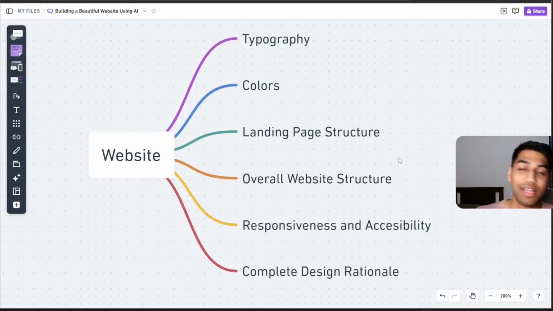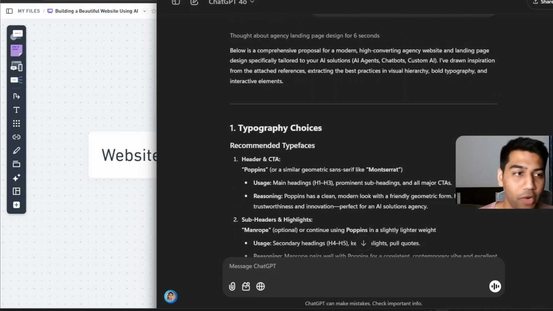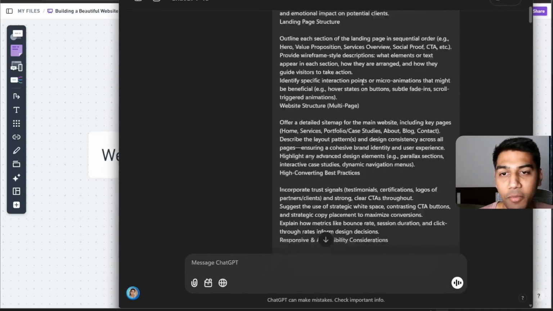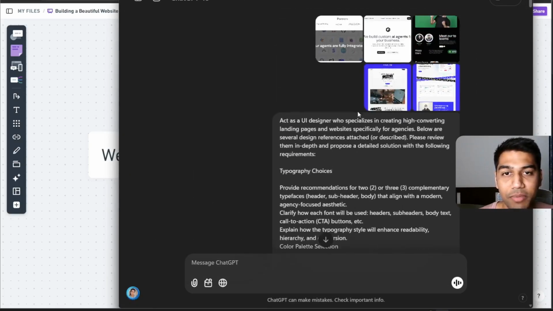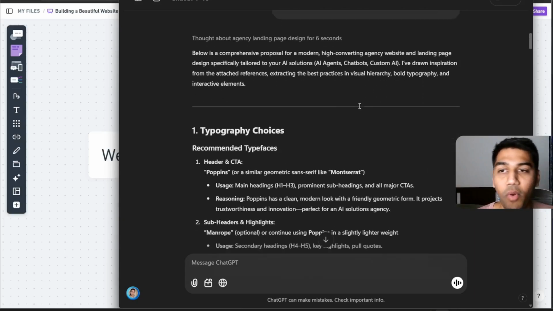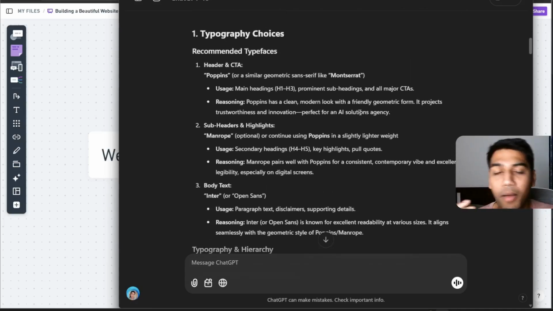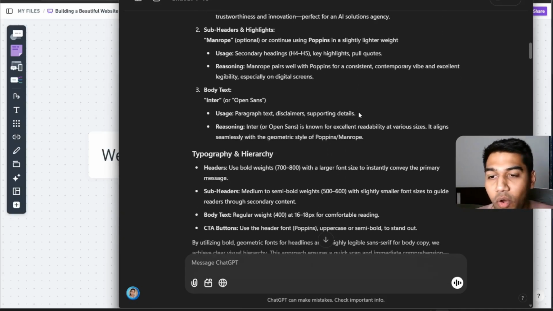Now, neither are you a designer. So what did I do? I went to ChatGPT and created an amazingly beautiful prompt. This is a massive prompt and I gave it some design inspiration. Very simply, this prompt helps us create a complete outline of the website with the typography, the colors, and everything else. Literally everything that we want to create already exists.